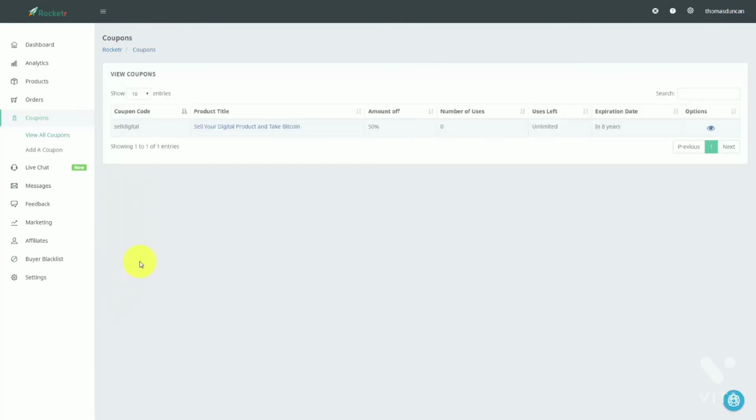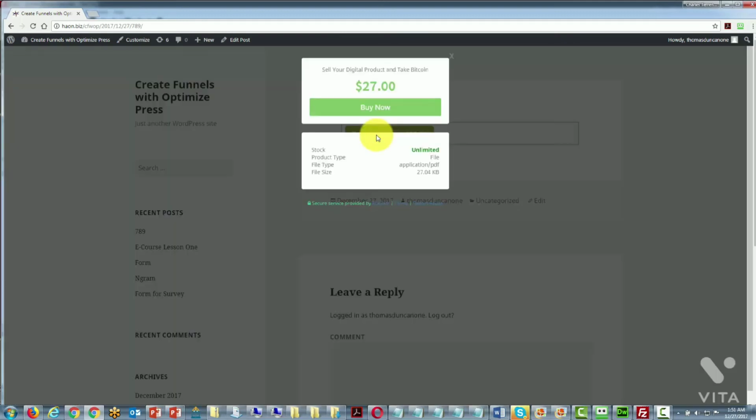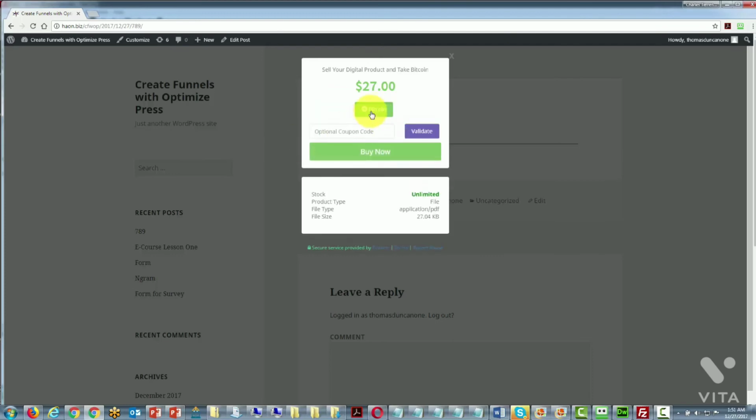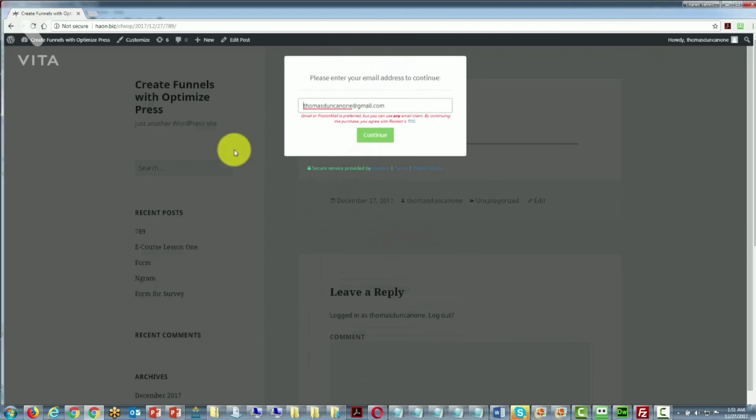So the coupon that we want to give our client is going to be the name Sell Digital, just as we see it there. So when our customer actually goes to hit our pay button, they're going to click it. They're going to then click Buy Now. And then they're going to be shown a place where they can put their coupon code. We're going to go ahead and place our coupon code in there. Actually, they're going to click Validate. They're going to get 50% off. And then they're going to be able to click the Buy Now button and buy with Bitcoin.